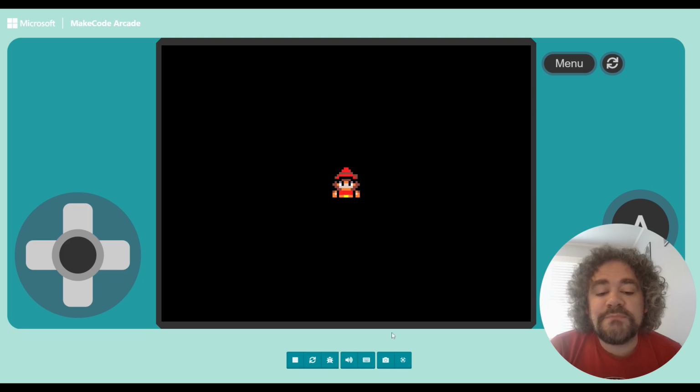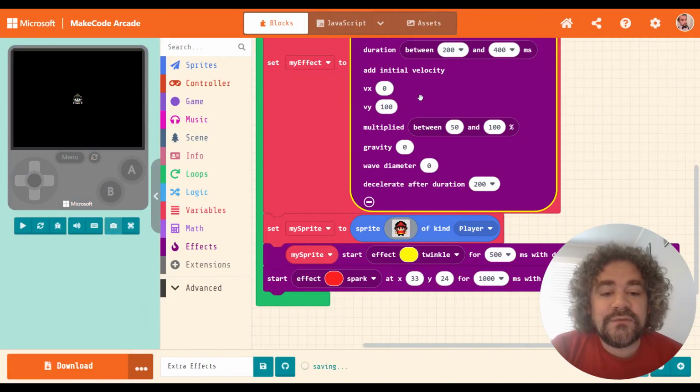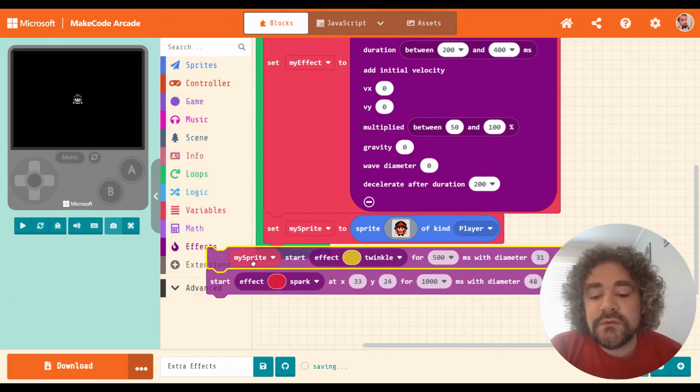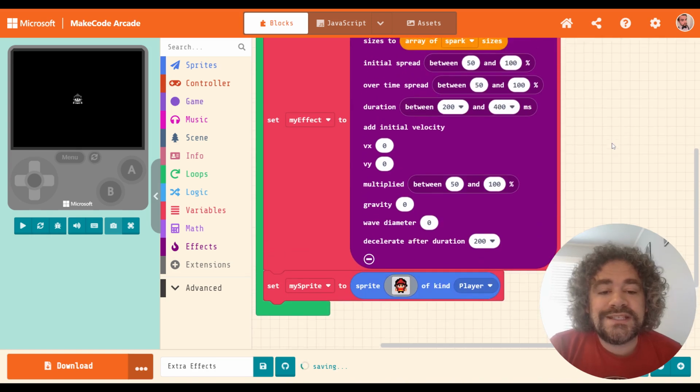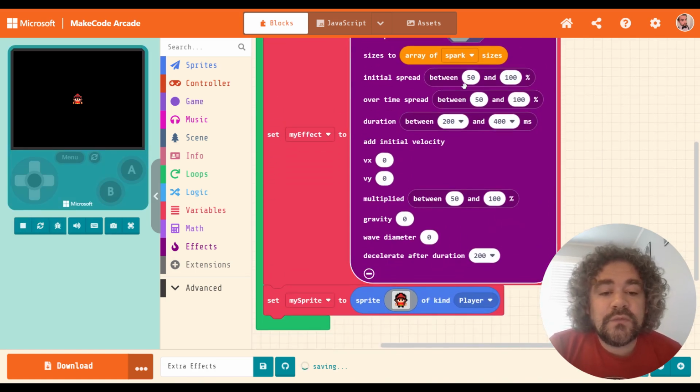Oh, it didn't work. Oh, I'm sorry. It didn't work because I'm not using it yet. I forgot. We're still designing it. We're not actually using it yet. I'm going to get rid of these other two. We're designing an effect that we're not using right now. So, okay. We have spread, over time spread, duration, velocity, multiplying, gravity.